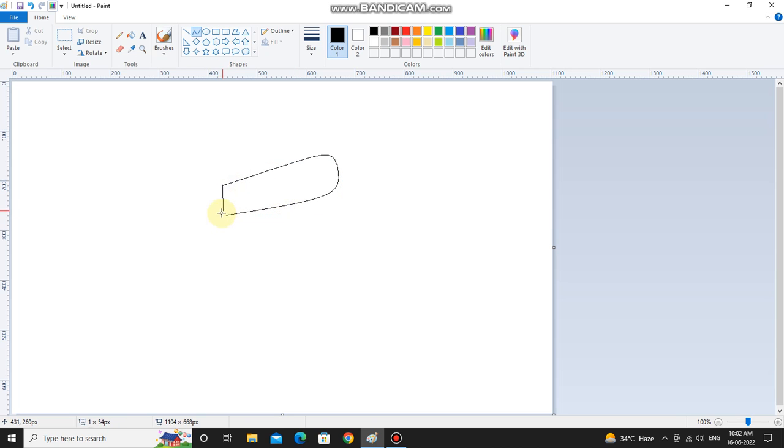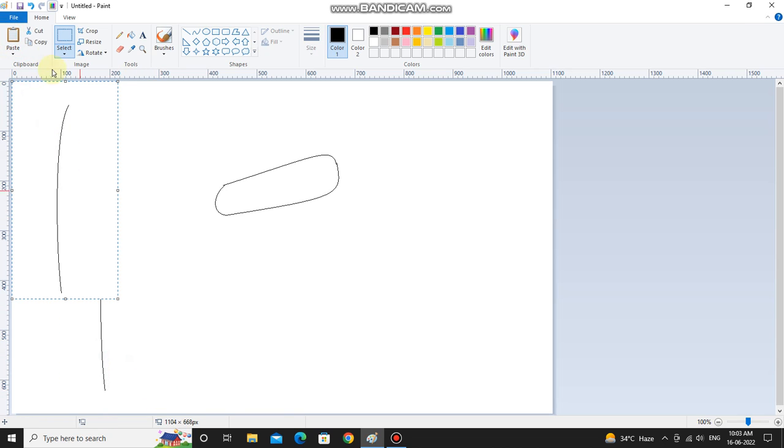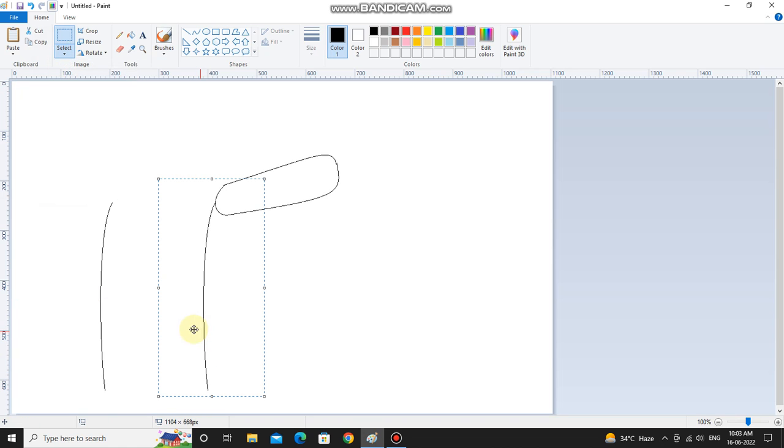And then again draw a line like this, and then curve it like this. And then you have to again draw a line like this, and then curve it like this. And then copy it. Paste it, go and select transparent selection, and then join them correctly.